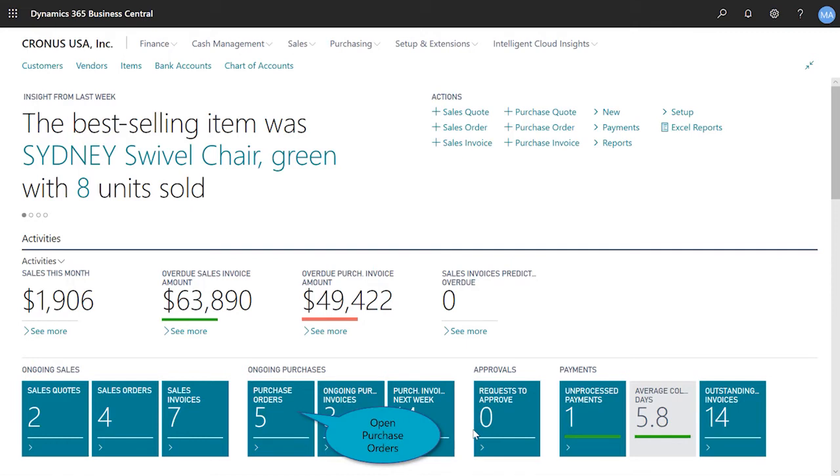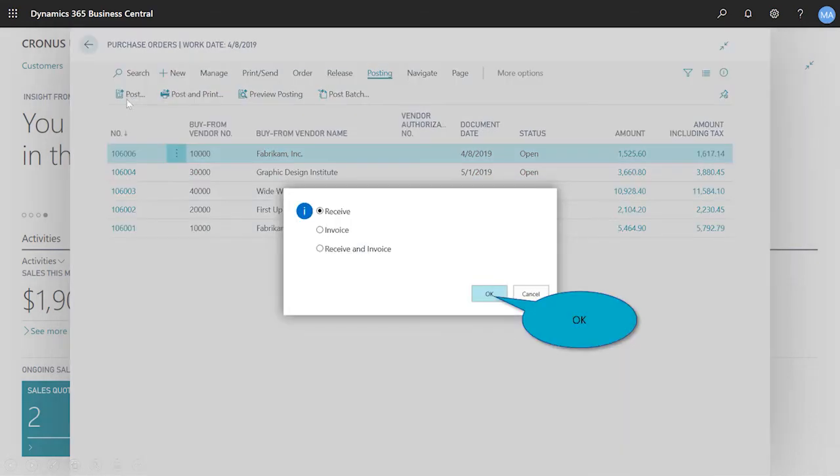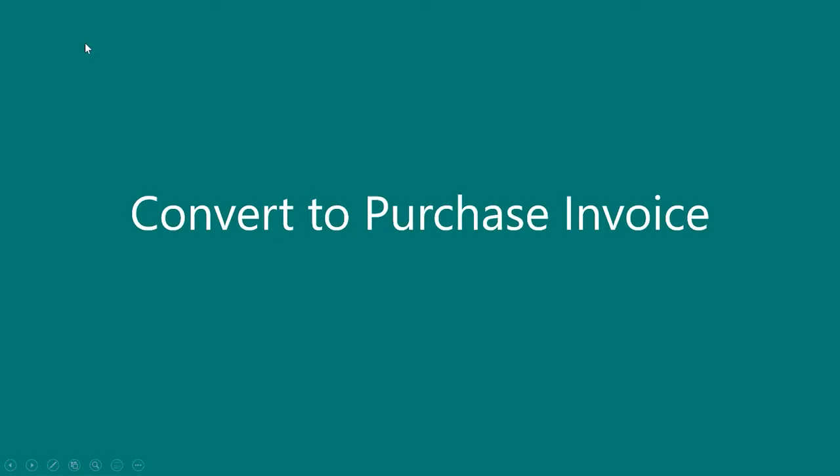So the items now have arrived at our warehouse, at our dock, at our office, and after inspection, the individual who's responsible for confirming the receipt will then go ahead and release that. We'll begin by opening up the purchase orders, again 1006. Notice the status is open. I'll go ahead and select post. And this again, we're just going to receive that into the warehouse. Notice that status changed from open to released.